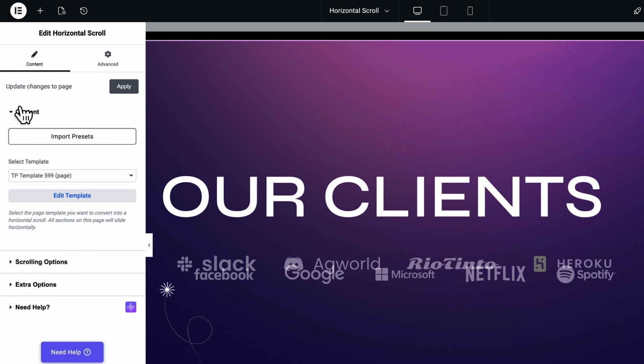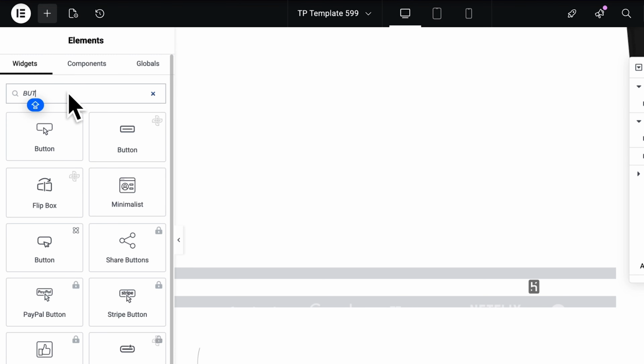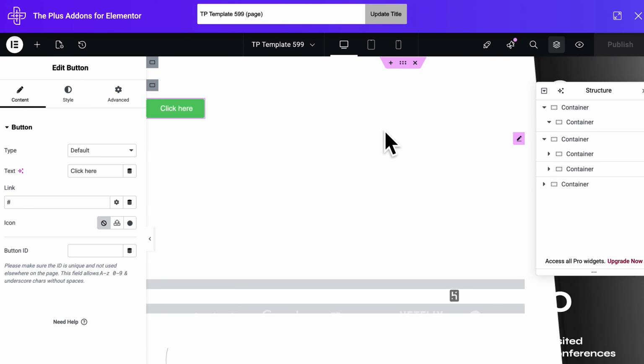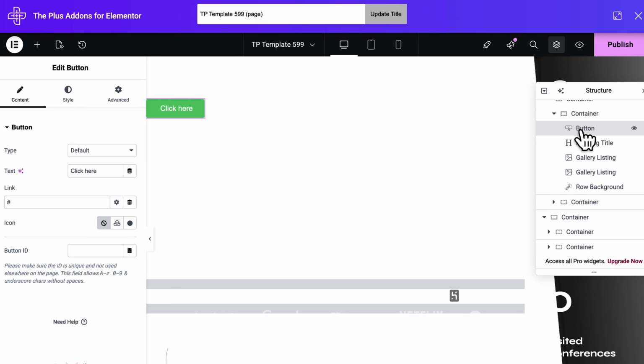For that, I'll go to my edit template. Here I'll open the first container and search for the button widget and drag it into the container. Now as you can see, it's inside an inner container and placed at the top. So first I'll drag it to the last position inside this inner container.